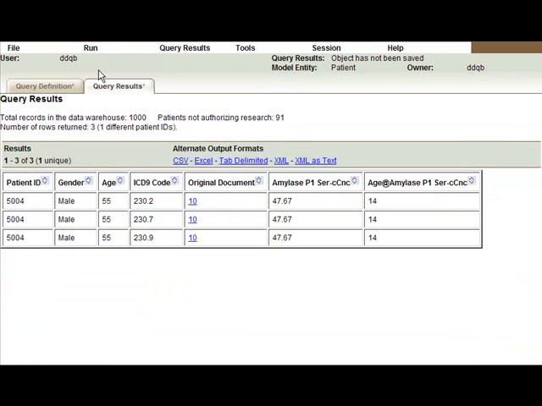Running this query, you'll see we get for output our individual again who is 55 years of age, but at the time of their amylase test they were only 14 years of age. So they fit the criteria we limited the amylase test values to. Again, this demonstrates the ability to look at retrospective events within a patient's history in the process of selecting the individuals.